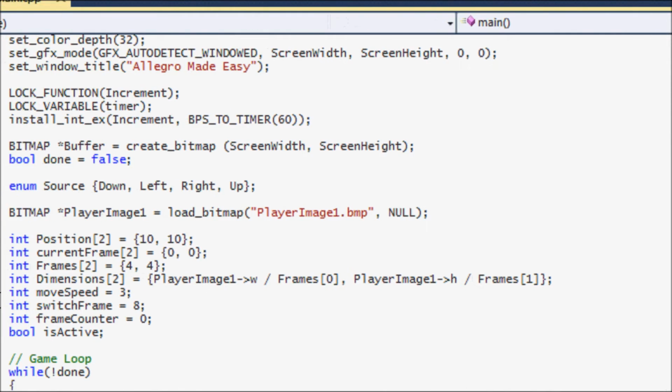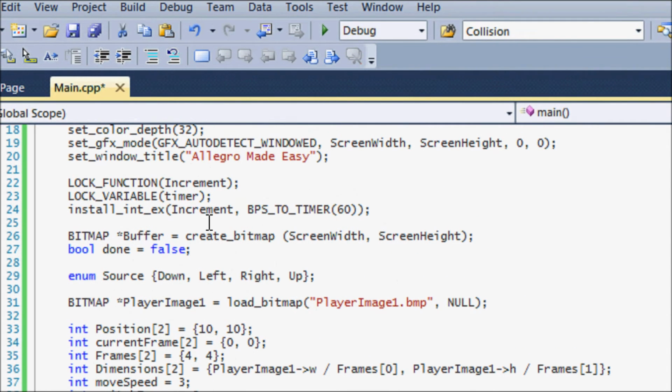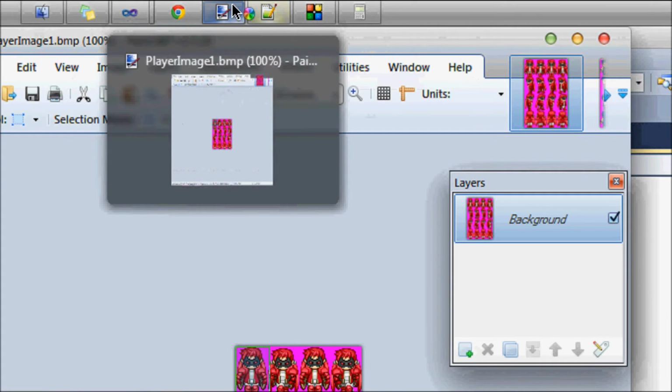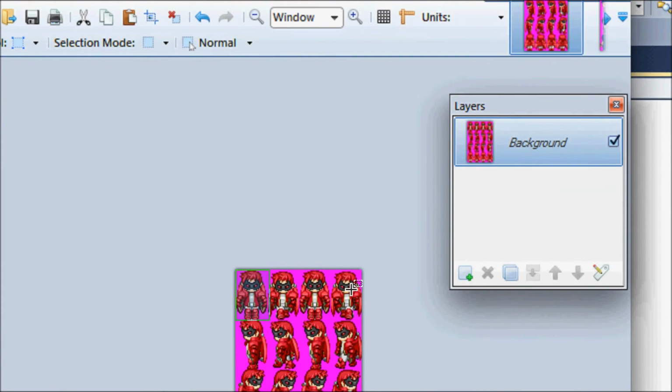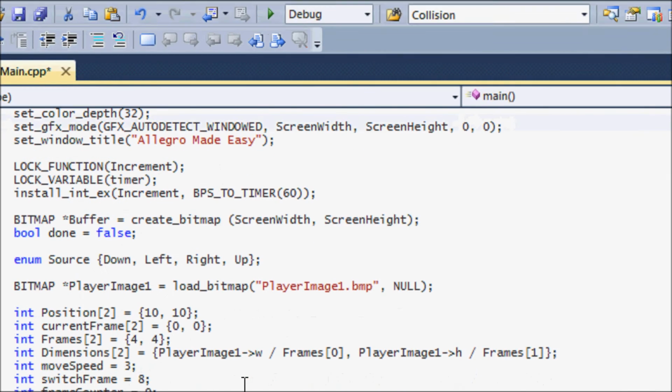So the enum, the source enum, should be in this order: down, left, right, up, if you're using this type of sprite sheet. I've already explained why, because in this order it's set for down, left, right, and up. So we're putting it in that order, right?